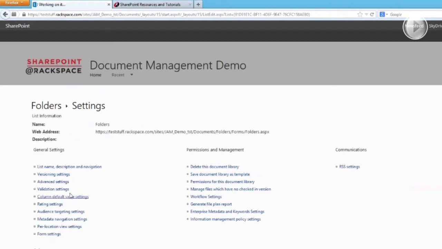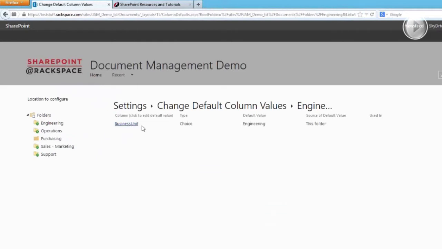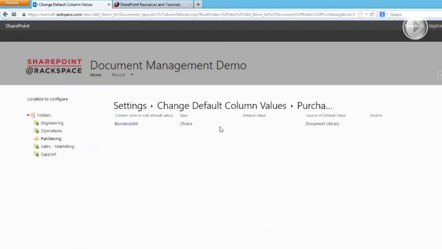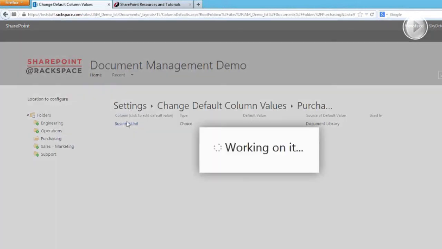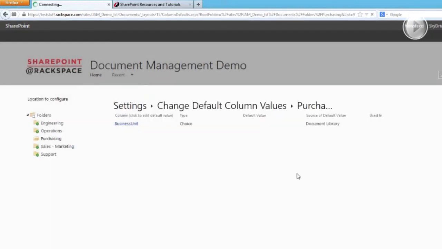I'm going to click on this, and when we hop in here, we're going to see that I have all of my different folders. And inside of each one, I can go and say, okay, inside here, make business unit equal to engineering. Inside here, make business unit equal to operations. When I go to purchasing, we're going to see that it doesn't have a default value. I can simply click on the column here, use this default value, and I can change that to purchasing. Now, whenever I add a document into the purchasing library, the default value for the business unit is going to be purchasing. So this is a way that I can have information about the documents automatically set by where they put it in the library.